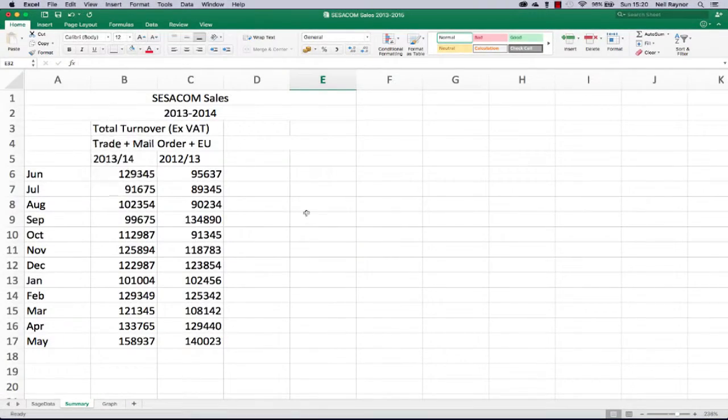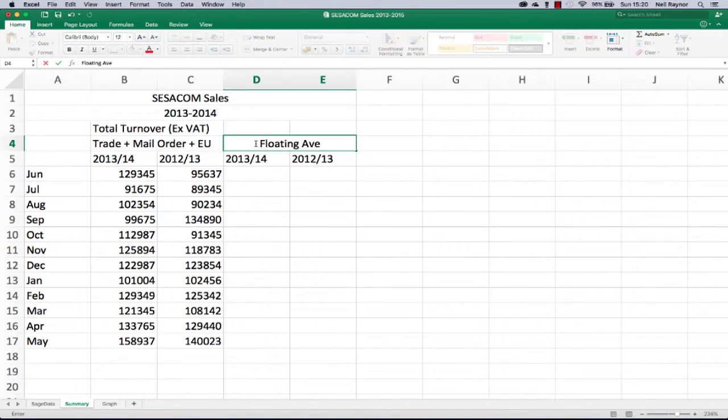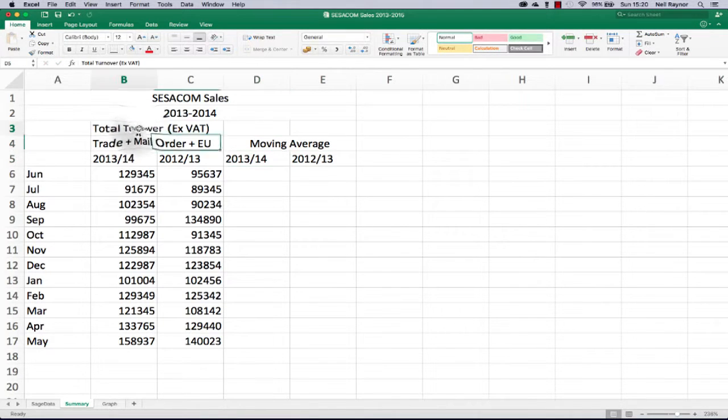Right, here we're back at our summary sheet. I'm going to copy these two cells across into columns D and E. That's because what we're going to be doing is populating those columns with a floating average. Well, in fact, Excel calls it a moving average, so we'll change that. But it's still going to be our total turnover, so I'm going to copy that label over as well. I'm not overly bothered about the formatting in this case because we're not really presenting this data to anybody. We're just using it to create a graph.